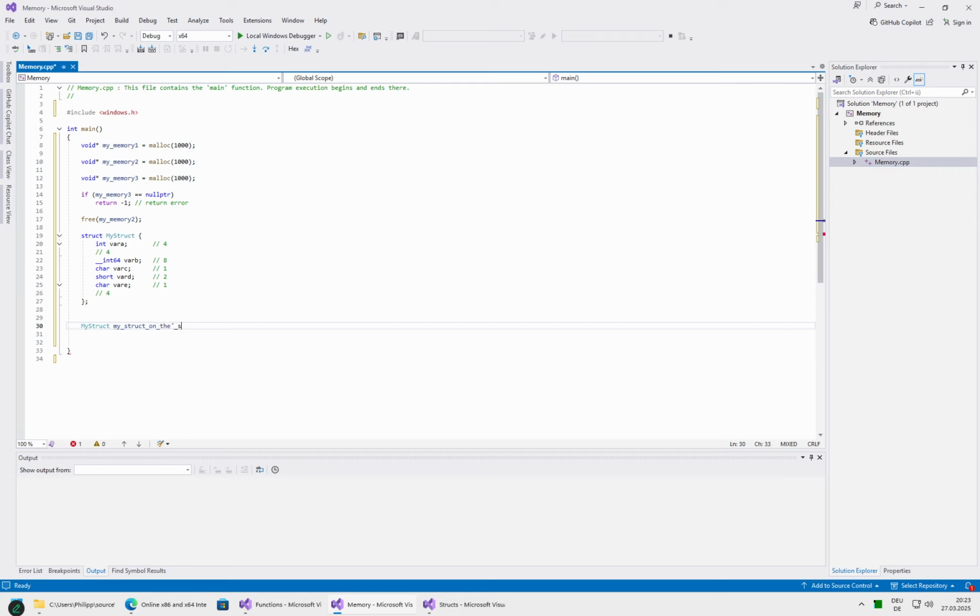we have a structure on the stack, and it will be there until the function returns, or if this would be in a scope, then technically until the scope ends.